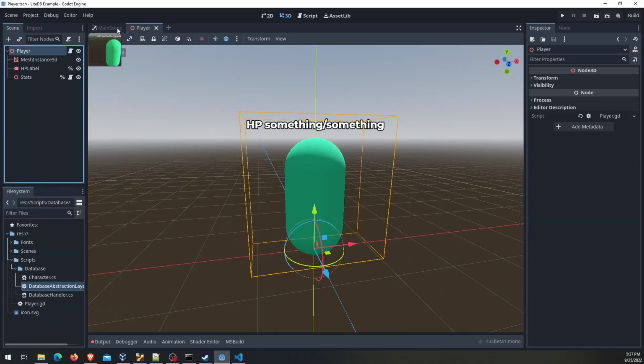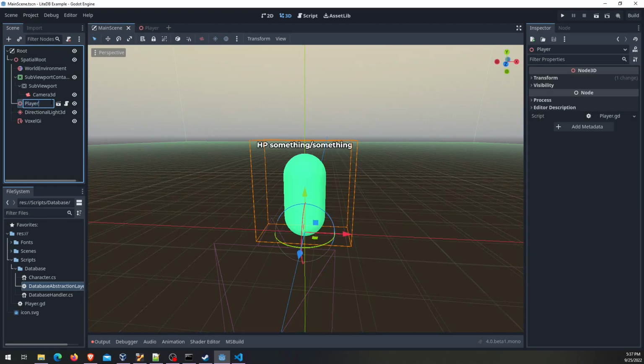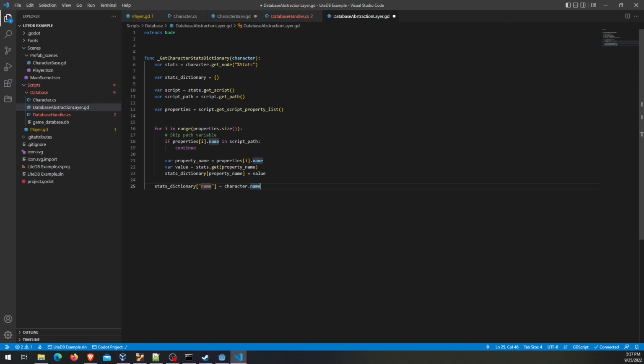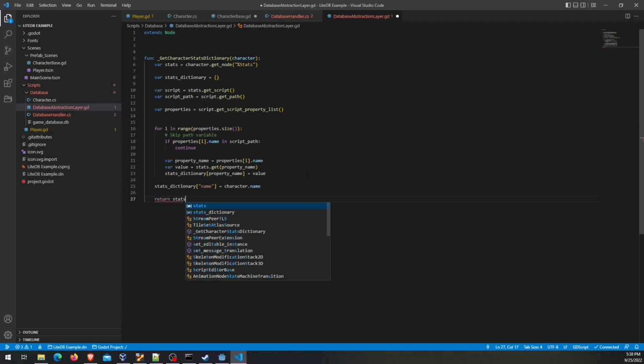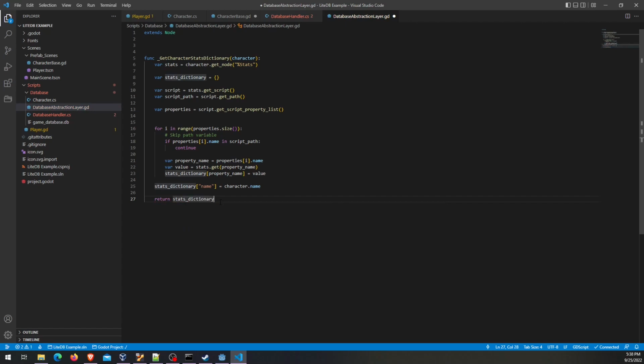So let's actually do this here. If I name this node player 1, and that's what's in the database, so that lines up, then when we pass this player into this method, it's going to get those stats, set those stats, and then set the name to the node name. Like I mentioned in the first video, you could store that in the actual database as well, but it's six of one, half a dozen of the other. And then we're going to return that stats dictionary.